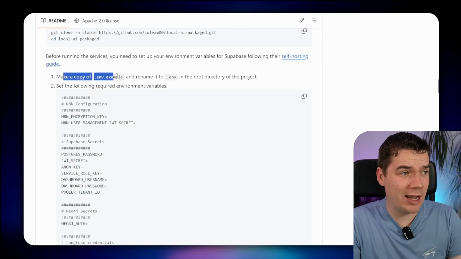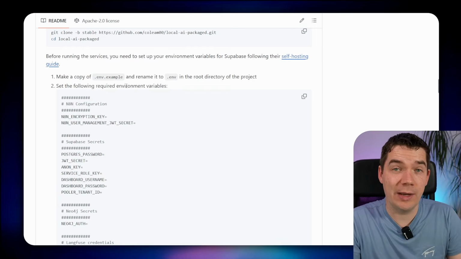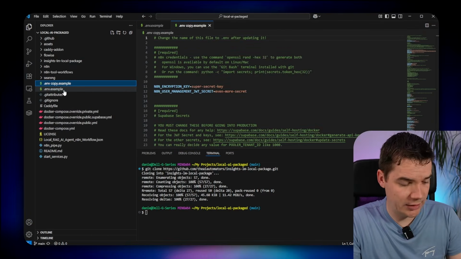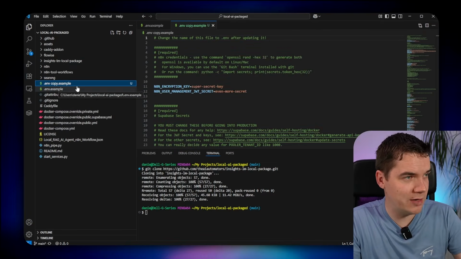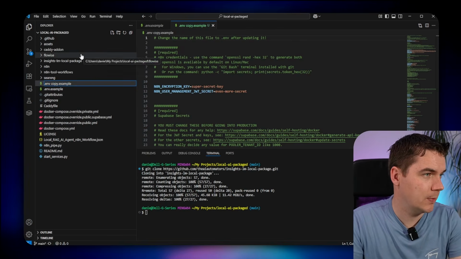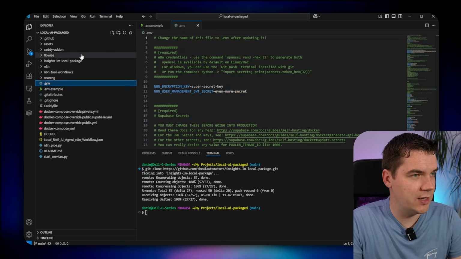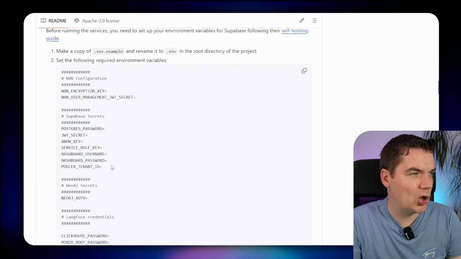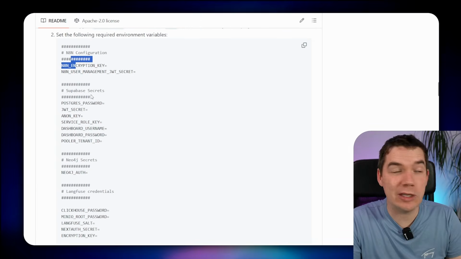We next up need to make a copy of the env file and set some environmental variables. So that's the env.example here. So we'll just Control-C, Control-V, which then duplicates that file. F2 to rename. And then we can just call this .env. And from here, we need to start setting some secret keys, as you can see on screen. And Cole has documented the specific secrets that you need to update.